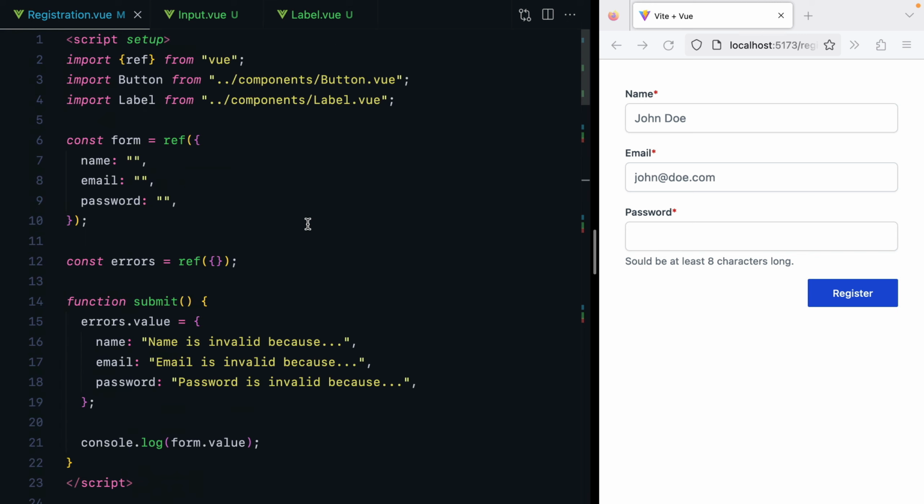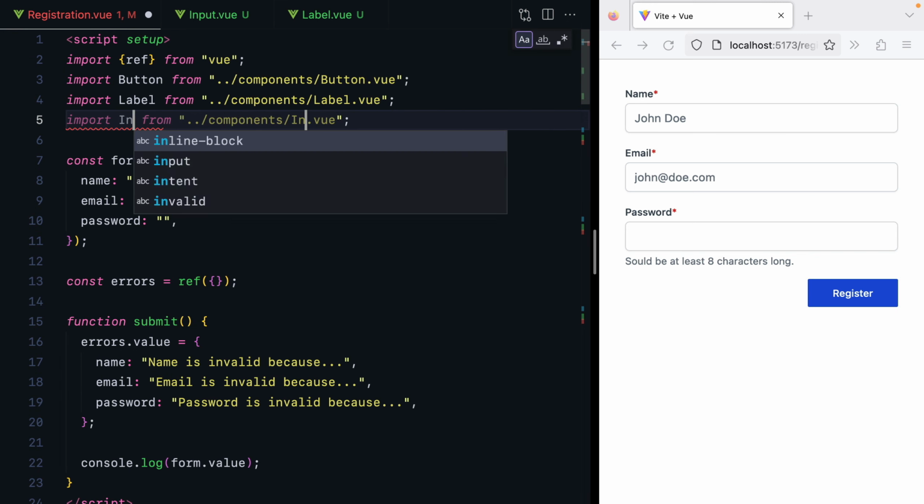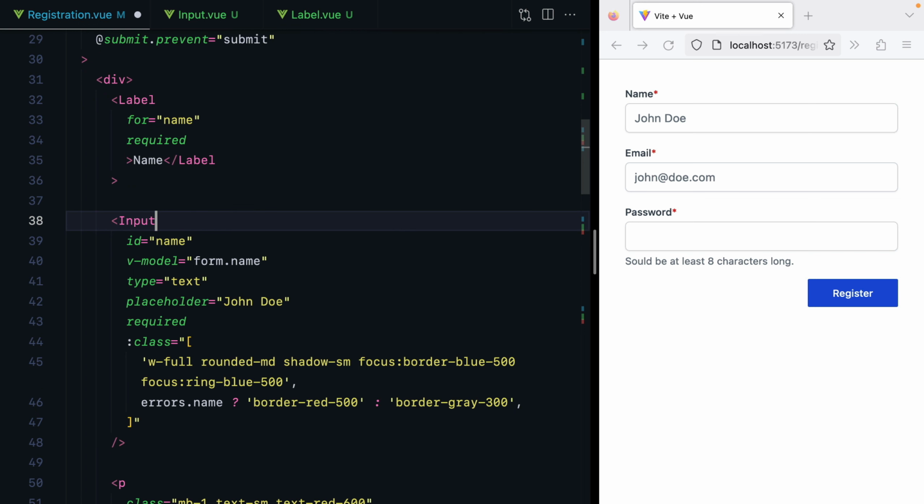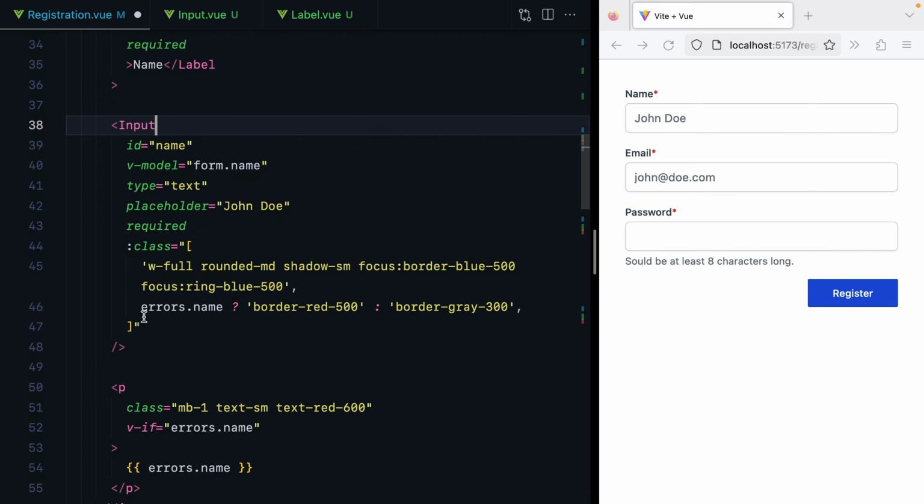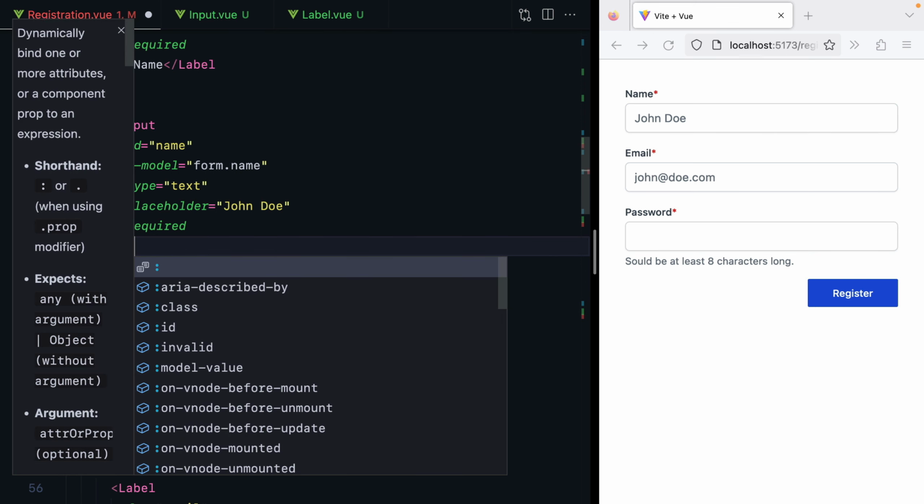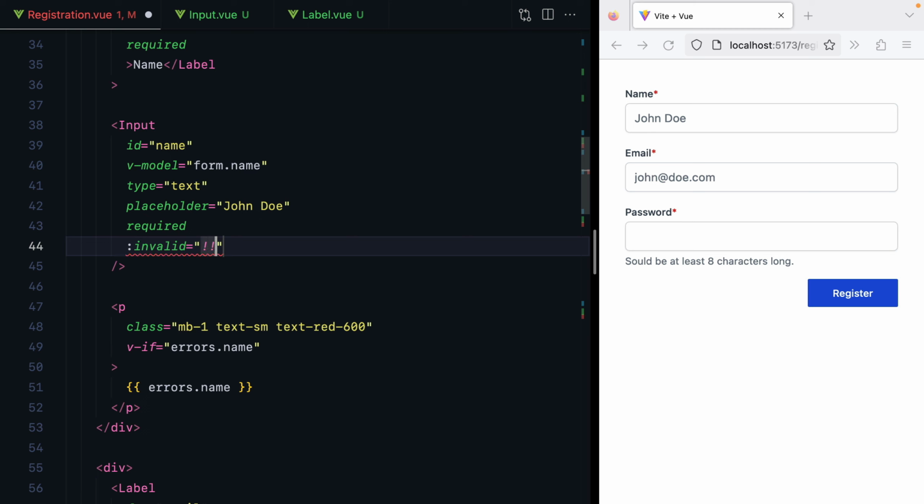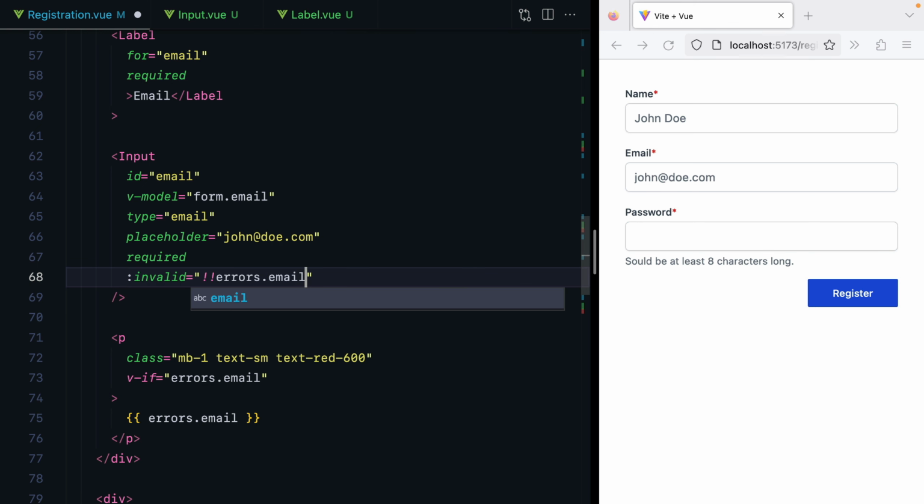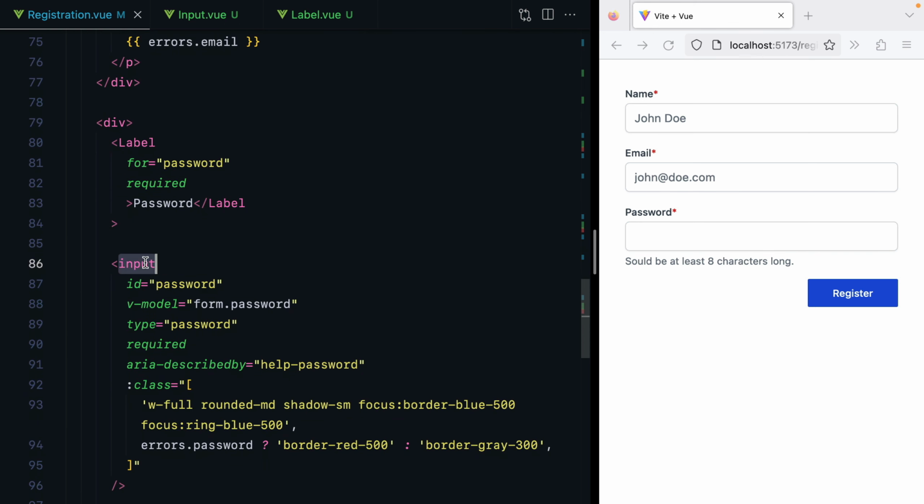Let's go ahead and import the new component, so we'll have input, and use it. So here we'll have Input with a capital I. We'll keep the errors.name but remove the class and add in invalid, which will be bang bang errors.name. So this basically converts this into a boolean. Let's move along. We have this input. We'll have errors.email. And then this one with errors.password.